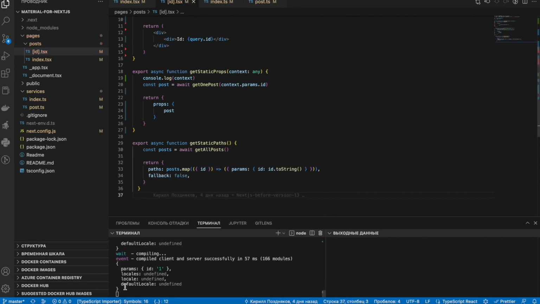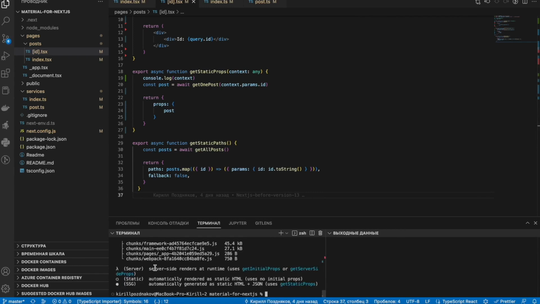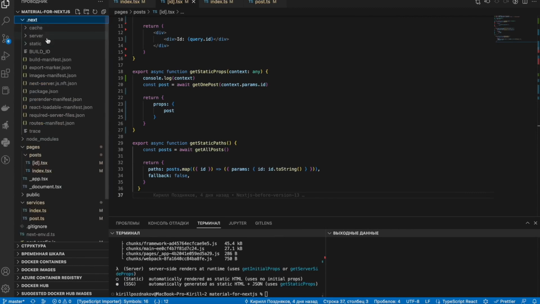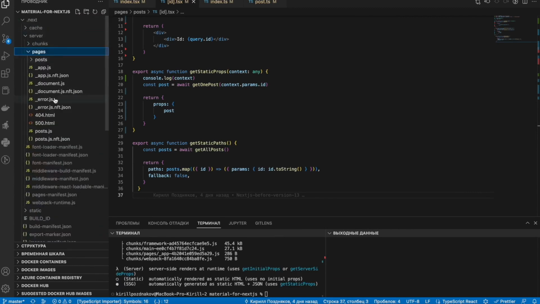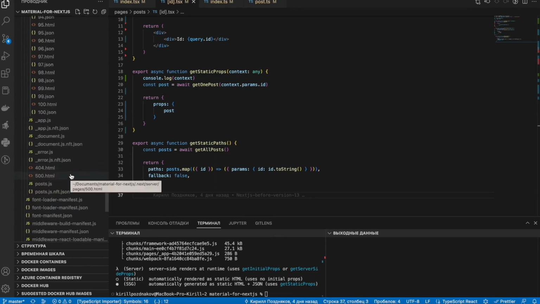We can see in the console that our dynamic parameters are being found in the context, then localization, and with getStaticPaths, we will pre-render our dynamic pages. If we do it this way, let's build, we can see that all our 100 pages are being generated. All right, let's go to .next, to the server, to pages, posts, and we can see all our 100 HTML pages. Why do we need this?